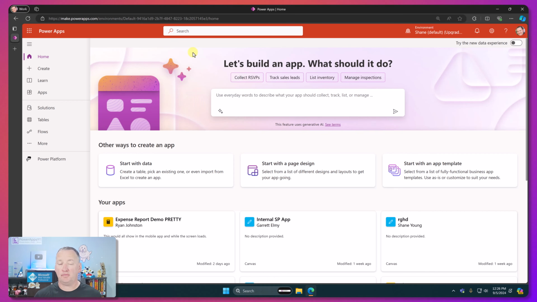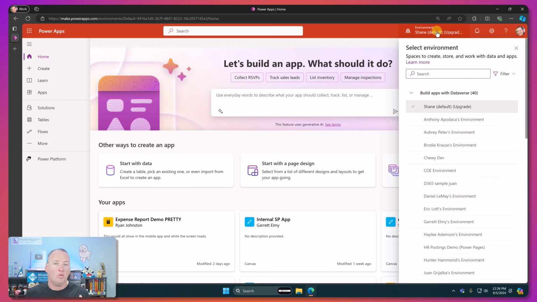Okay, so we started at the base of PowerApps. For me, that's make.powerapps.com. The first thing we understand when it comes to Dataverse is that you first have to understand environments. Over here on the top right, you've probably seen this before. If you click environments, these are the different Dataverse bubbles that you can go and build in. The way that I think about it is each one of these is its own database, because it is its own Dataverse database. Or another way to think about it is each one's its own SharePoint site collection.